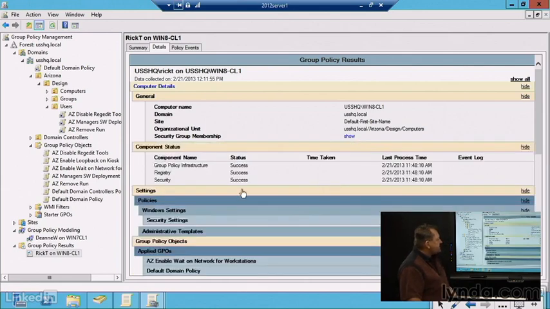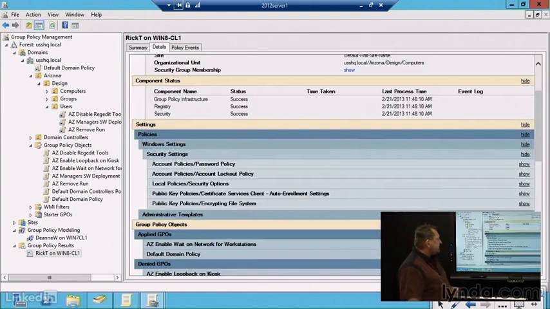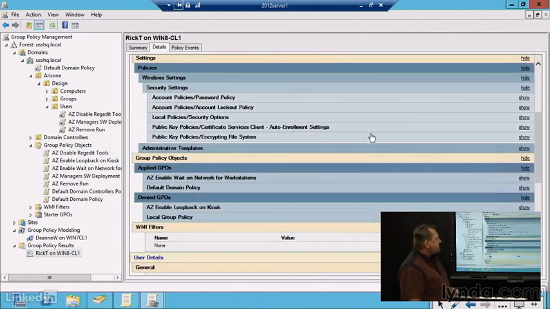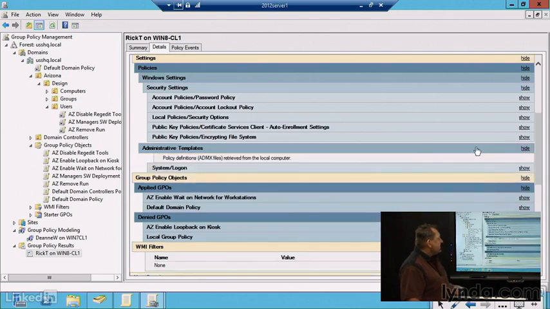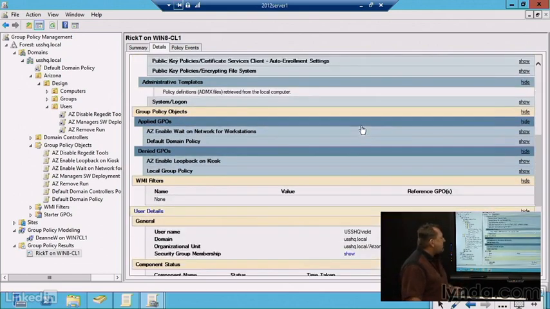I come down, it shows me that group policies were refreshed properly. I come down under policy settings. This actually shows me all the settings that were configured on this machine under security settings. I've got my administrative template settings. So as I walk through here, this shows me exactly what got applied on the machine.